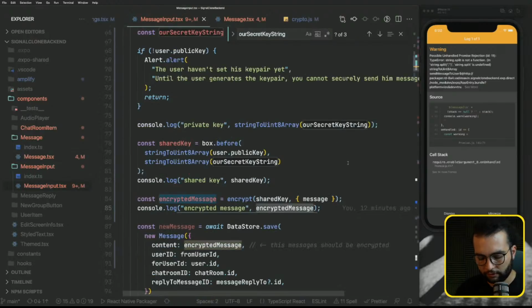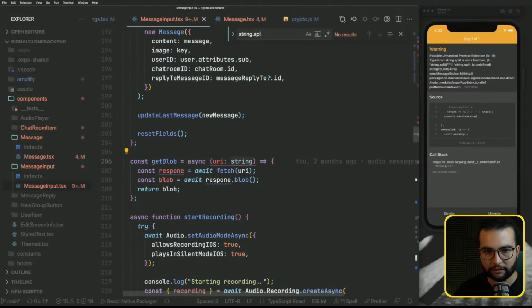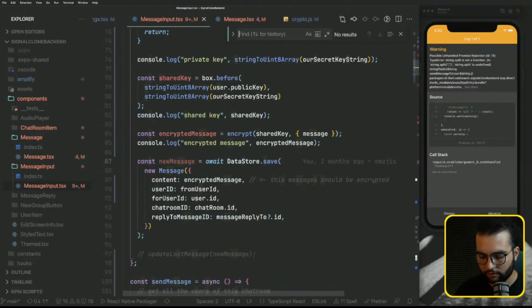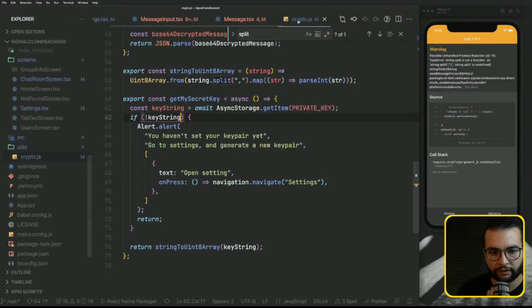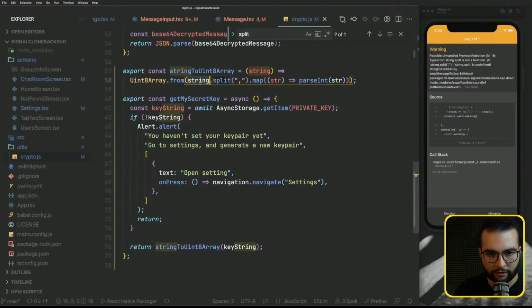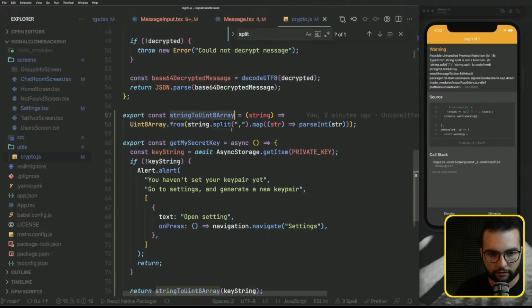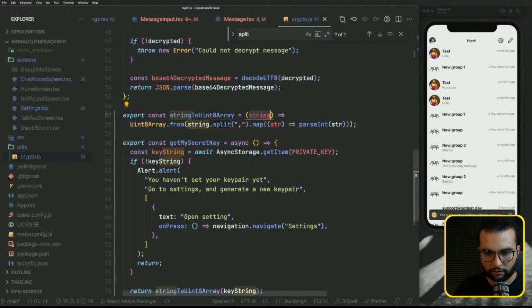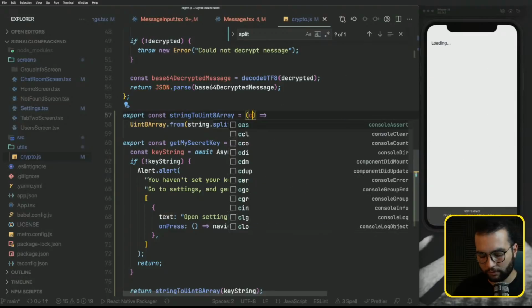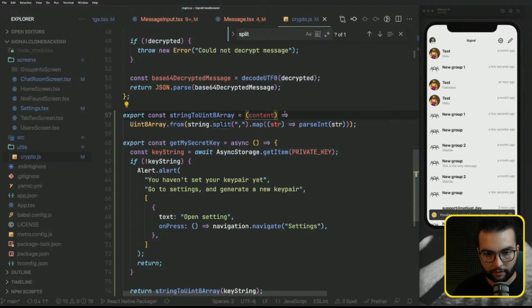Message input. String.split. No, it should be in crypto. String, str. I don't think it's string.split, or, I don't know.